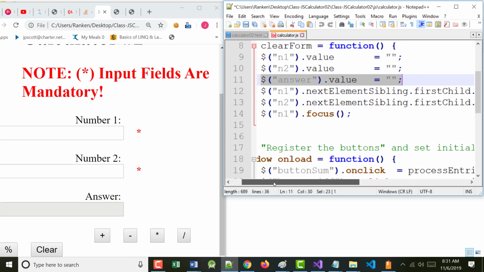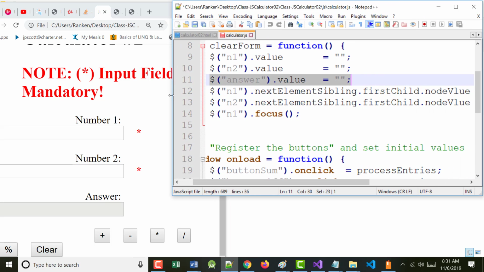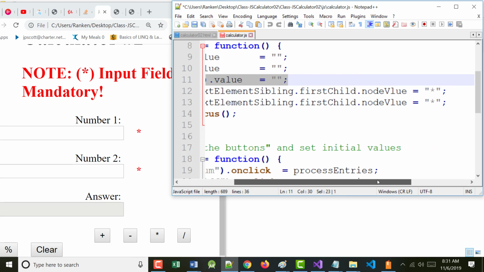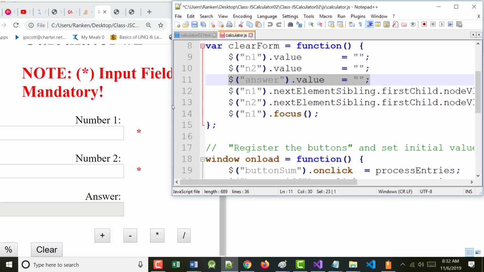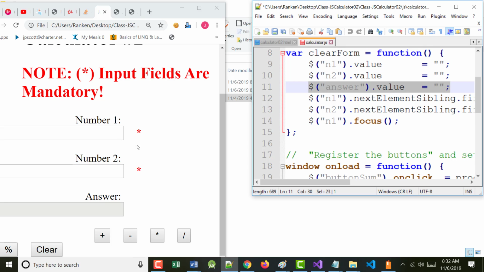The next line is a little harder. Look at this. n1.nextElementSibling.firstChild.nodeValue equals single quote, asterisk, single quote. What that is saying in English is put these asterisks here and here. Don't worry about the next, sibling, etc. That's what we go over in Chapter 6. Then this line here, dot focus, says put the cursor right there. Does that make sense? So that's what we're telling it to do.